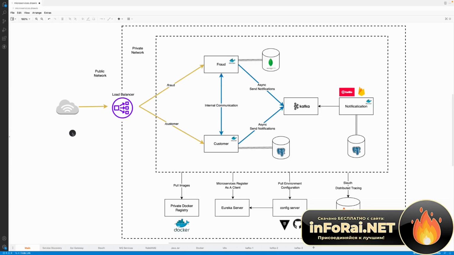All right, let me give you an overview of what you're going to be learning in this course. So we're going to build this microservice architecture where we'll have a load balancer, and within the private network, so on this side you've got the public network, and on this side you have the private network. So we'll build a fraud microservice that talks to customer microservice, and these will basically send notifications through a message queue. So you're going to learn both Kafka as well as RabbitMQ, and then we'll have a third microservice on this side that will send notifications.